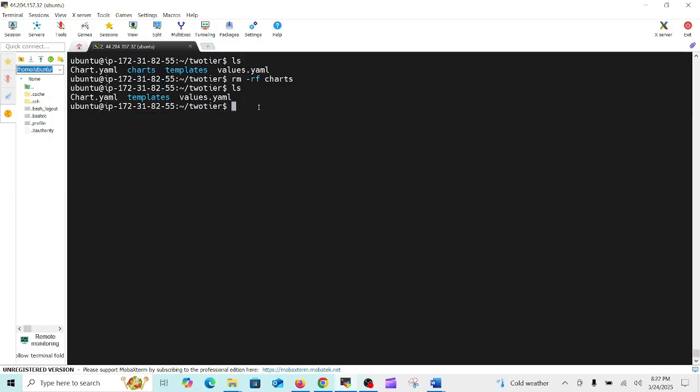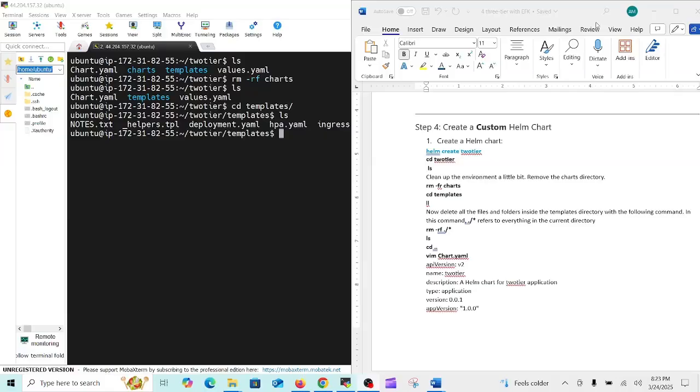Yes, so now we have to go to templates, cd templates. Okay, so inside the templates, according to our manual, now delete all the files and folders inside the templates directory with the following command. Okay, because we will customize our templates.